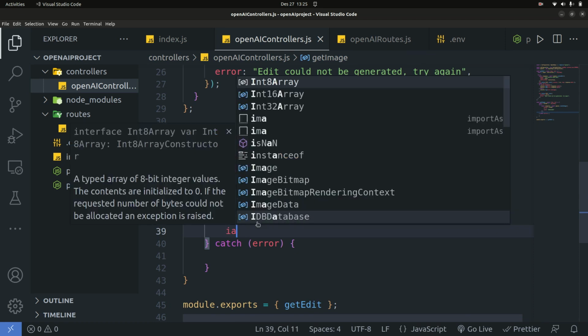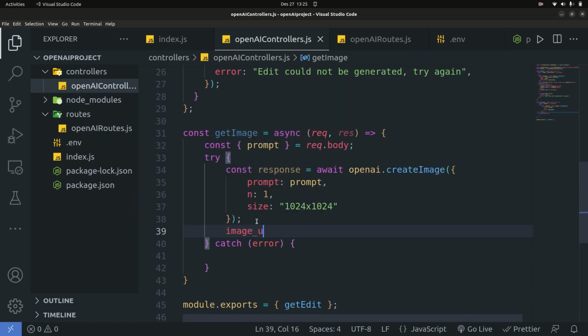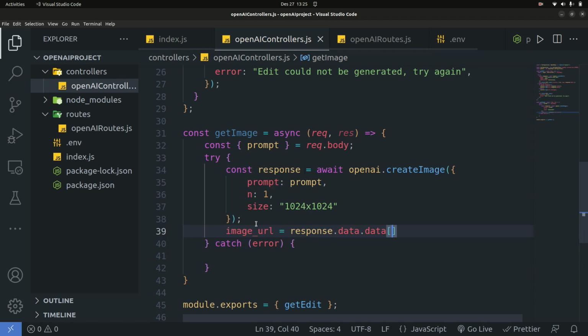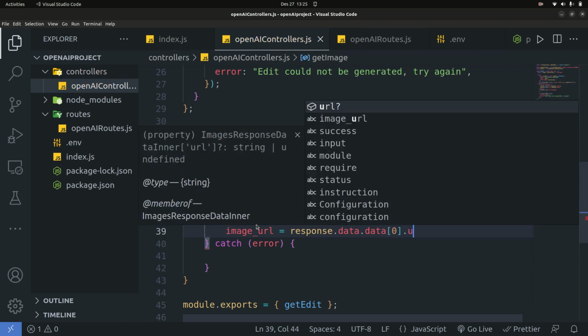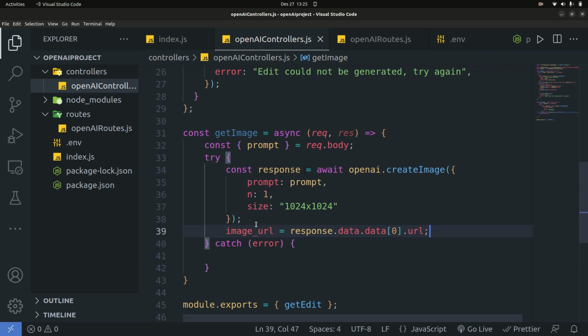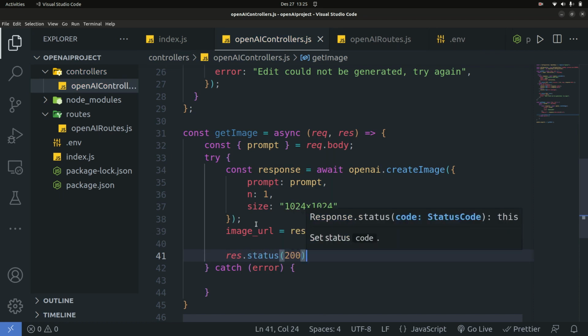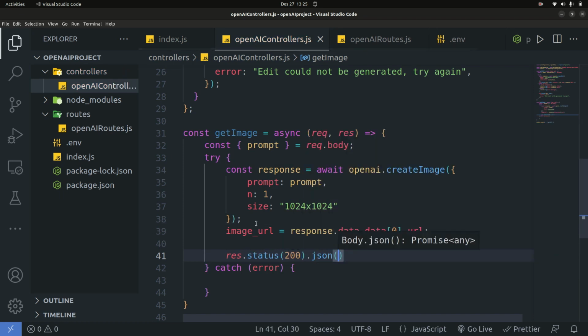So I'm going to say image URL. The image you're going to get is going to be equal to the response dot data, and you're going to simply get the response out. So we're going to say data[0].url. This is going to get us the URL. Once you have the URL, you can send it to the front end. So we're going to say JSON status of 200, everything was okay, and then say JSON, passing a JSON object right here.